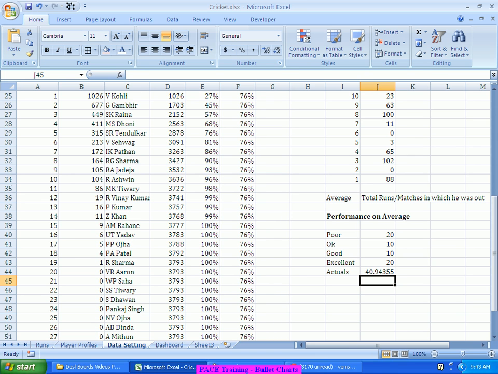With this, I should be able to find out his average. This particular person's actual average is working out to 40.94. This is the actual average of this person. Alright, so what I would like to do is put some headings here: Performance or rating, and I'll call it average.